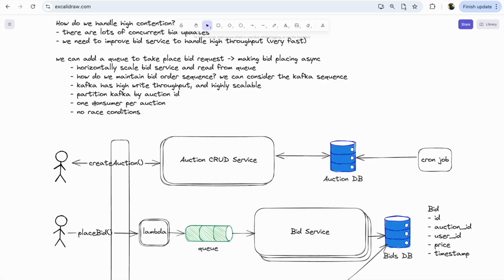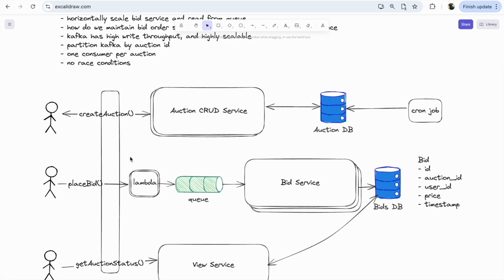Now we all know that Kafka has high write throughput and it is highly scalable. So this is perfect for our solution. We can partition Kafka by auction ID and have one consumer per auction. So in this configuration, we will not have any race conditions. Now with this solution, we have improved the bid ingestion flow.